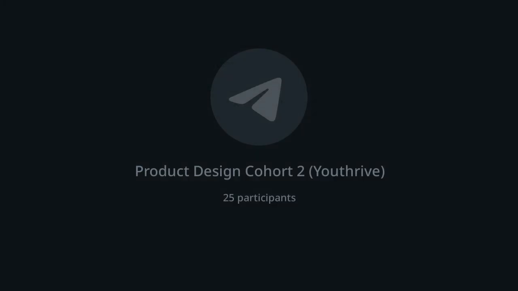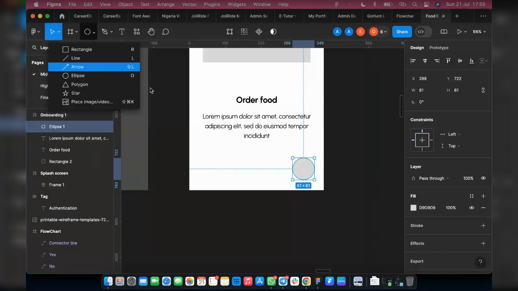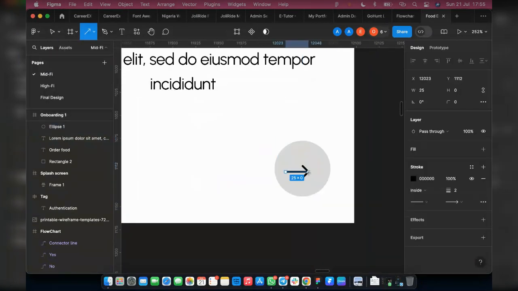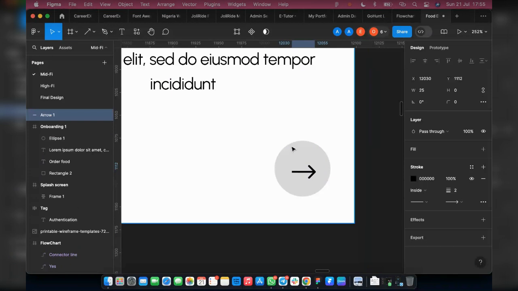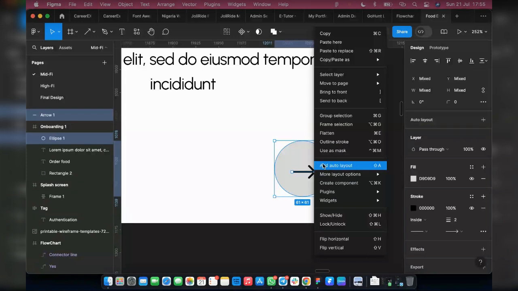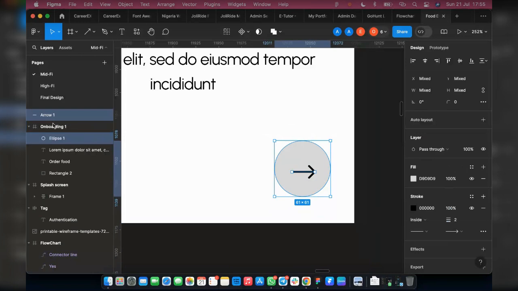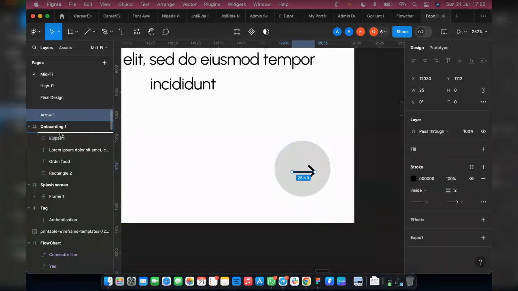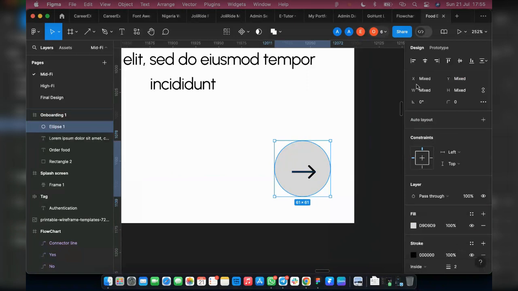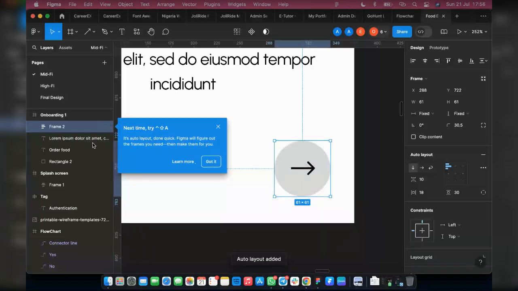So this is okay. So let's add an arrow inside. Outline the two and then add there. One is outside. That's why it's giving me like this. So the arrow is outside. So I'm going to bring the arrow inside. Put these two aligned and then create auto layout for it. So I've created auto layout for it this way.